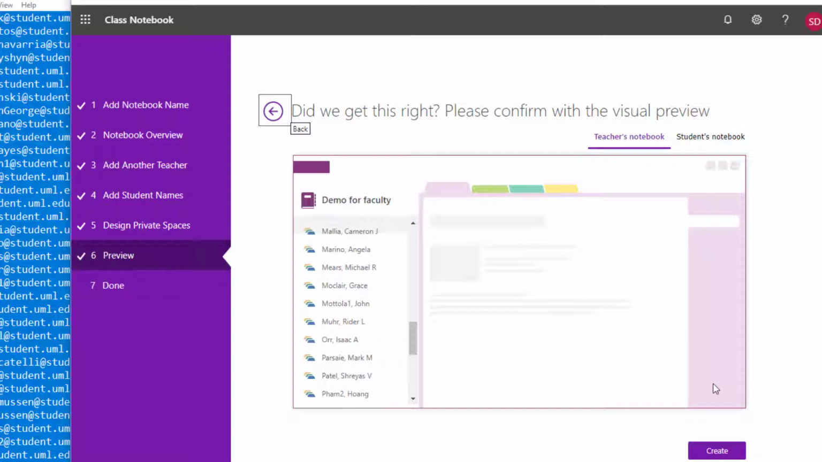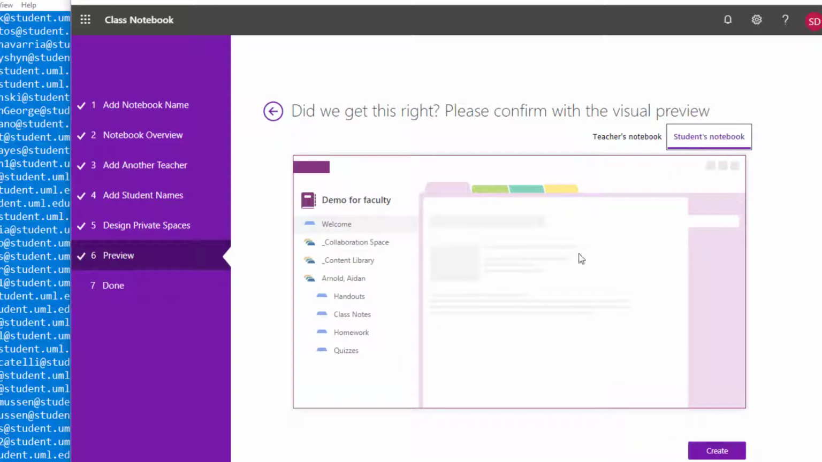Okay, so I'm not going to click on create right now. Oh, and this shows you what the student's notebook is going to be. So this is what the student sees. So they don't see the teacher content or the teacher section or the other students. I'm not going to hit create because I don't want to create this notebook right now with all my students' names. But once that's done, it should launch an email that every student will receive.